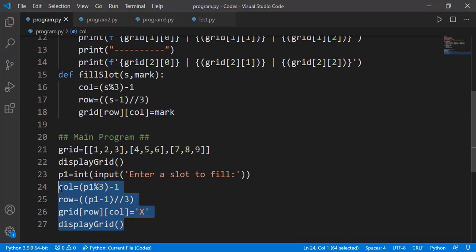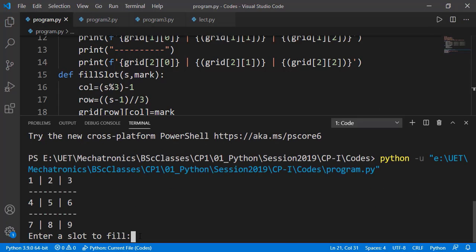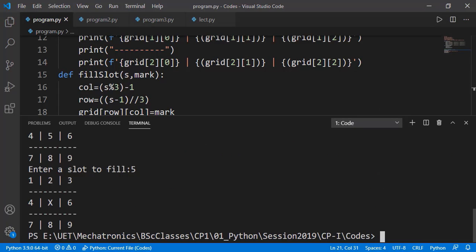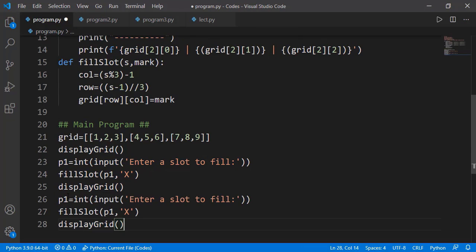So now here, after taking the slot from player 1, we will call this function and pass the slot entered by him and the mark as x. Let's check this. And it is working fine. Now we need to do the same thing for player 2. And this time we will set the mark as O.